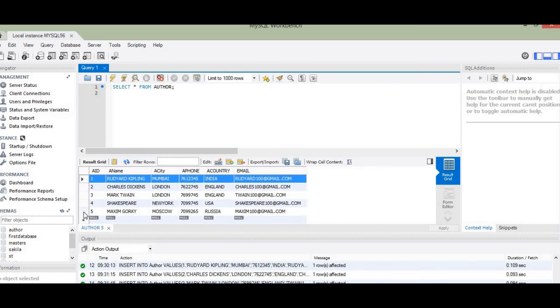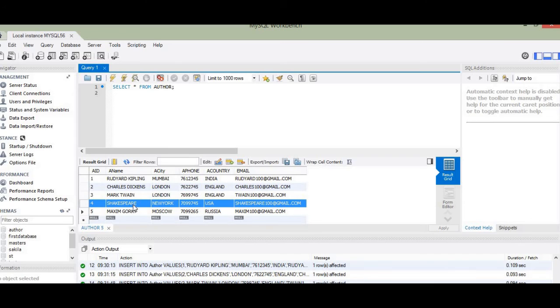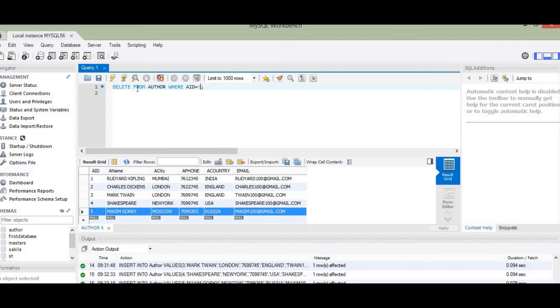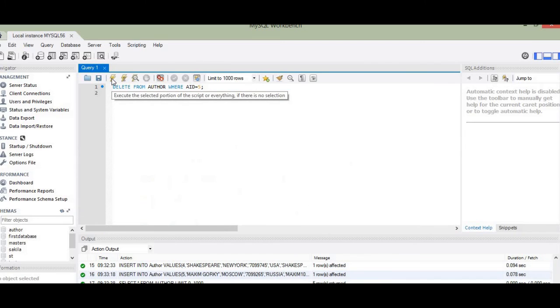So let's first delete the record number 5 corresponding to the author Maxim Gorky, and then the record number 4 corresponding to the author Shakespeare. The statement shall be delete from author where AID equal to 5. Now let me click on this flash button. As a result, the last record corresponding to Maxim Gorky has been deleted.